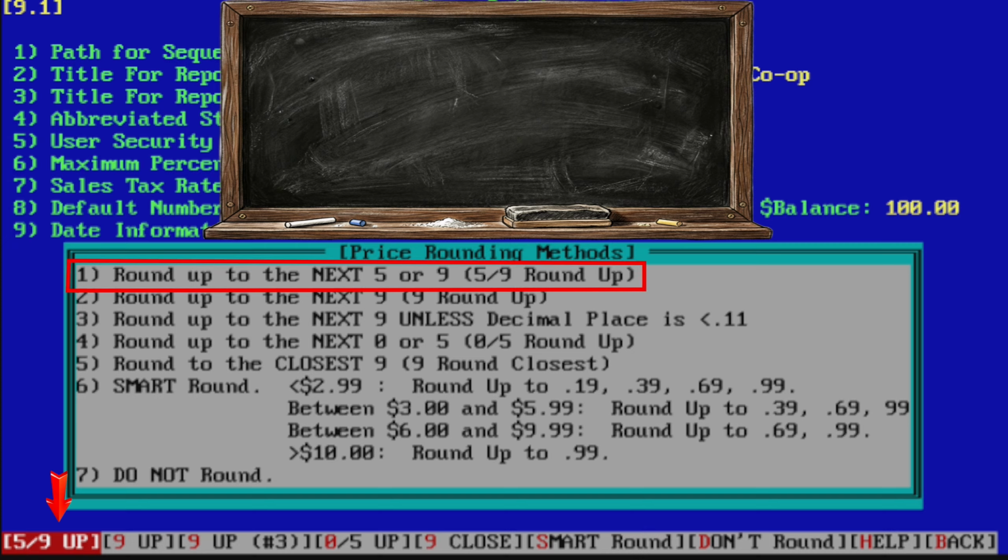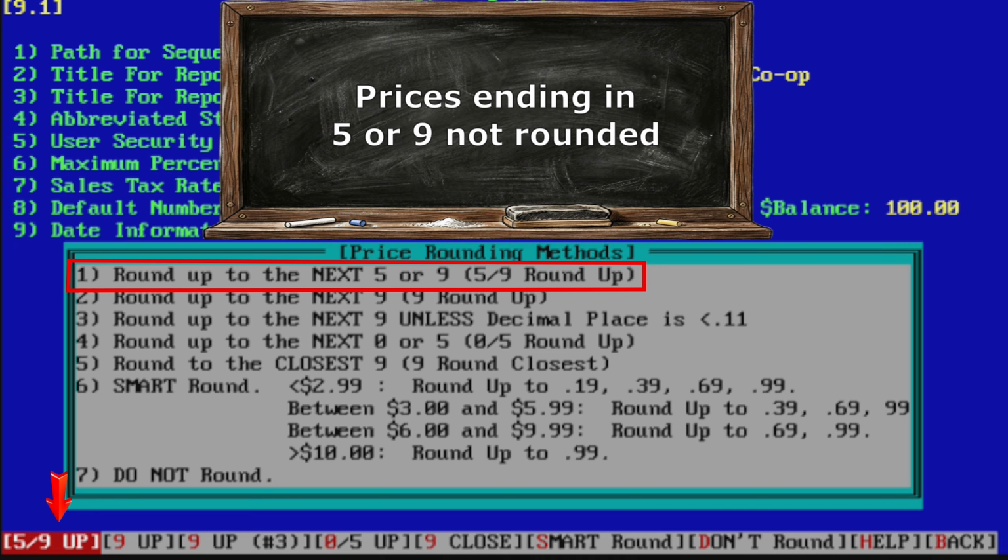Number 1, round up to the next 5 or 9, 5-9 roundup. So an item price of $3.32 would get rounded up to $3.35. An item price of $3.37 would get rounded up to $3.39. Prices ending in 5 or 9 would not get rounded.